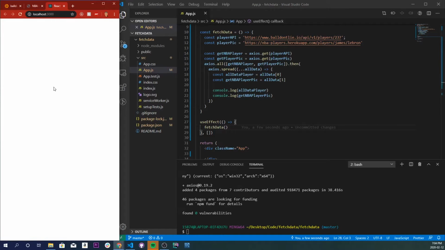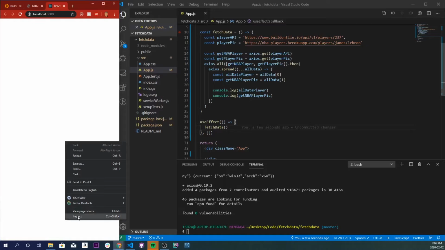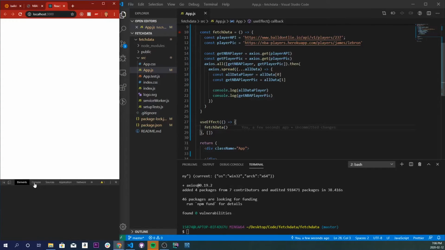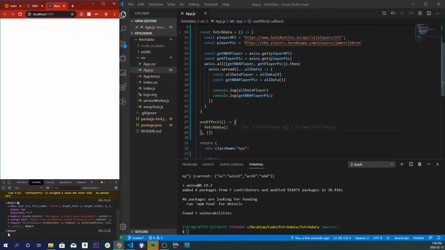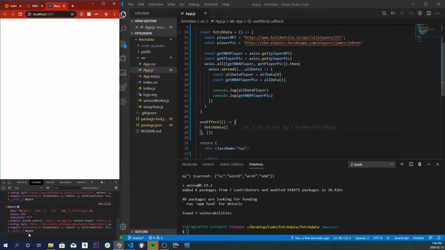Let's see what we get. So I'm just going to open up my inspect and go into our console. And we'll see, oh, we got 2 objects. Let's open it up. Alright, so that one shows our player name, and that shows our player pick. Ladies and gentlemen, boys and girls, turtles of all ages, we got the data!